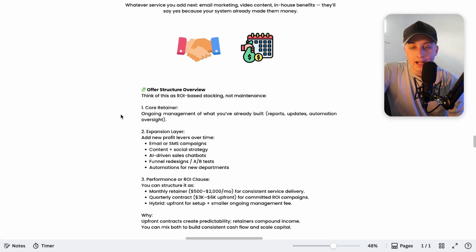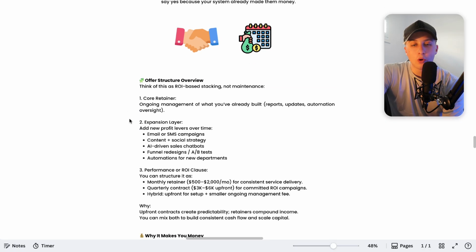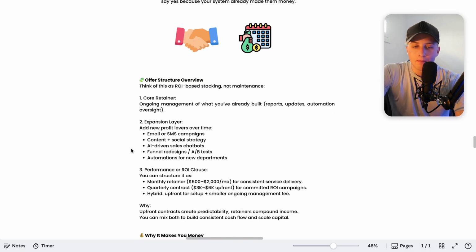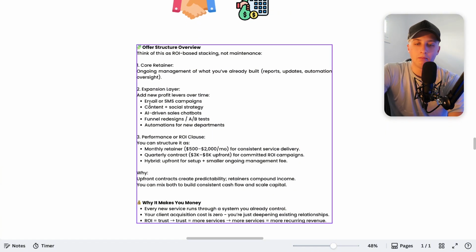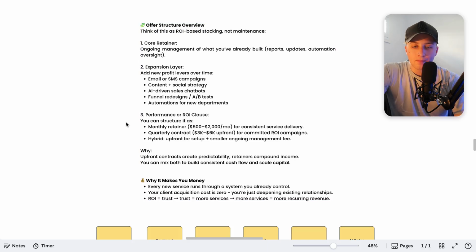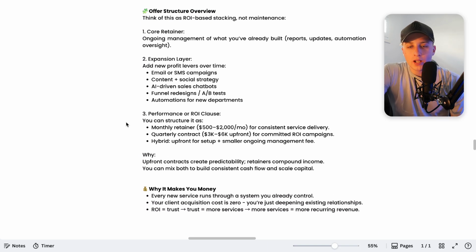Again, ROI based stacking, and it's not like you're doing maintenance. So you can do a core retainer. So this will just be ongoing management, similar to before, recurring monthly income. You're going to be adding a bunch of new expansion layers. As I said, you can do so many different things, just depends industry to industry. And you can do a performance or an ROI clause.